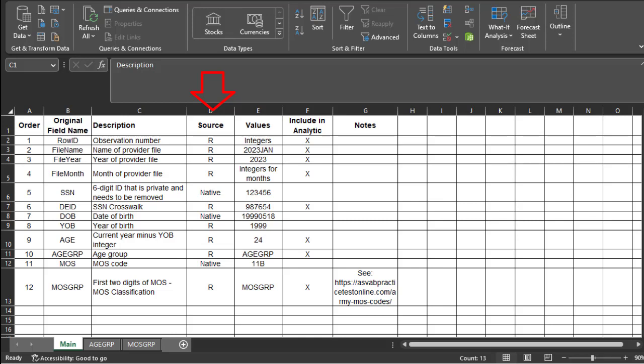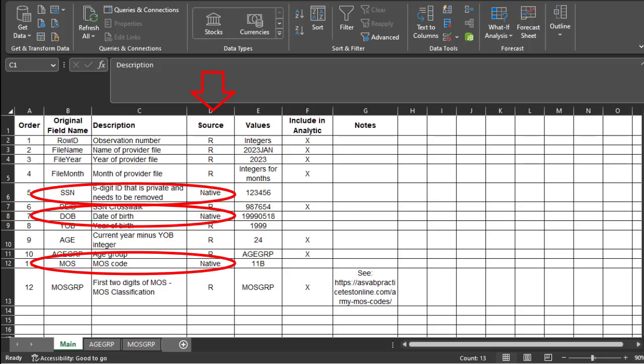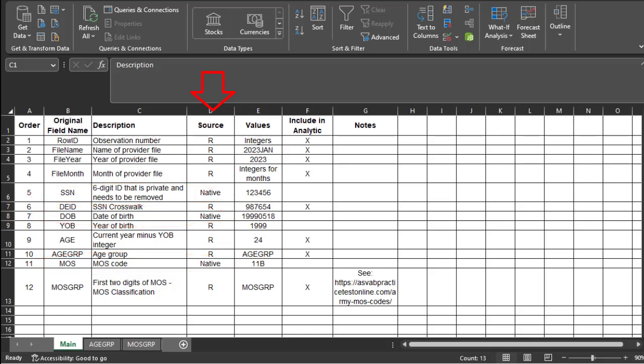Remember, we only had 3 variables in our source data set. Can you find them labeled in the source column? Good job! It's our old friends SSN, DOB, and MOS that we just talked about. But basically, what that means is that the other variables labeled R are ones that I literally manufactured in R. Look at all of them. I literally added 9 variables based on the 3 I got. So you can see why you need to meticulously keep track of all this.